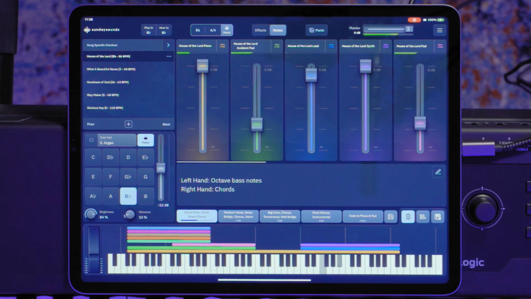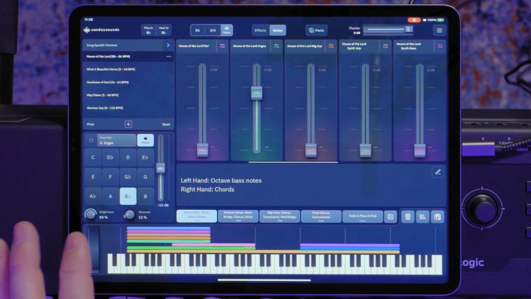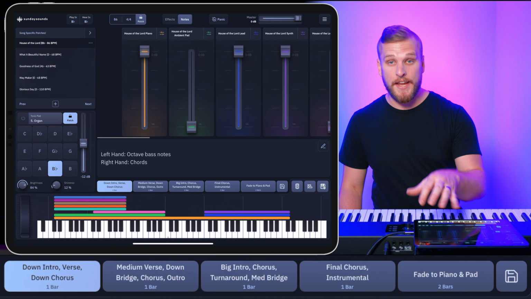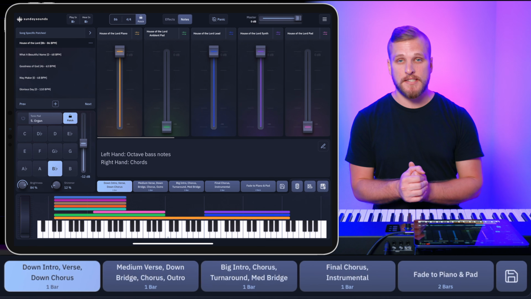All of the transitions are seamless because of the way snapshots work. As I select each snapshot, all of the volume adjustments and programming is adjusted over time seamlessly, and I don't have to worry about it. I can adjust that timing if I like for any specific snapshot as well.